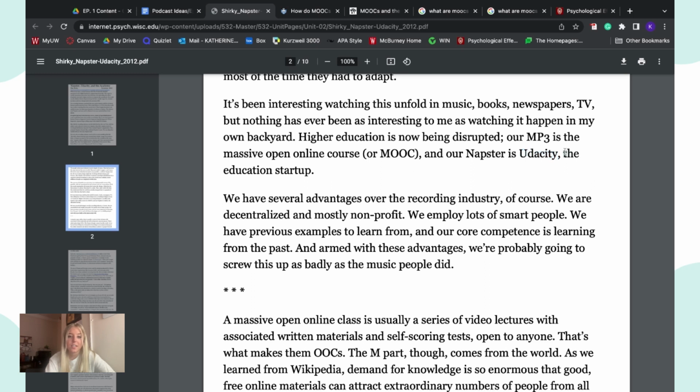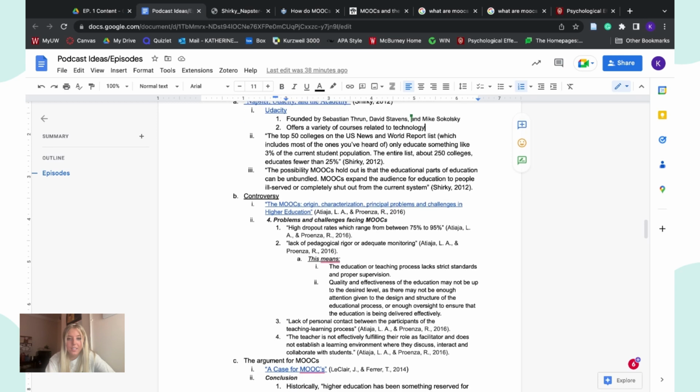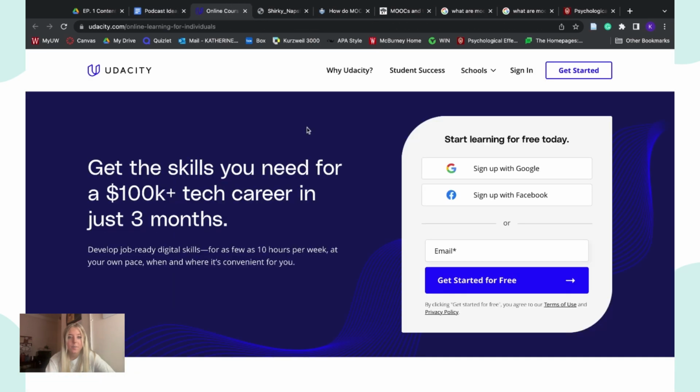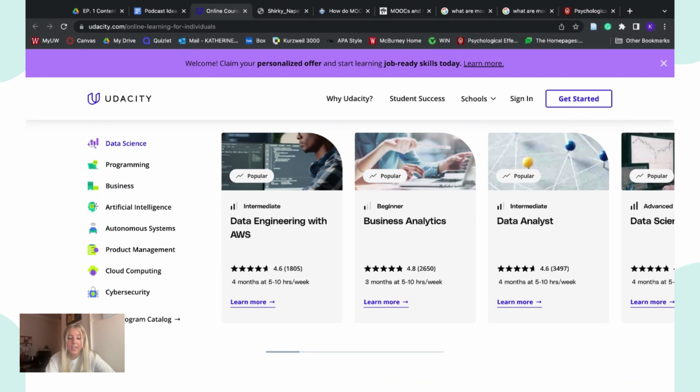But besides the point, they are talking about Udacity, which is an educational startup. A little backstory about Udacity was that it was founded by Sebastian Thrun, David Stavens, and Mike Sokolsky. Here at Udacity, I will pull up the page to show you guys. At Udacity, they offer a variety of courses that are related to different areas of technology.